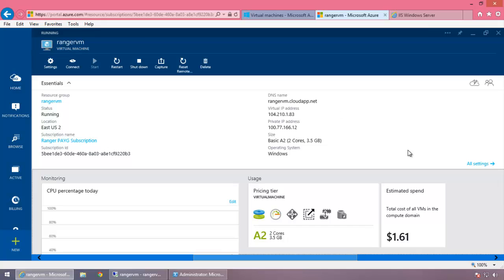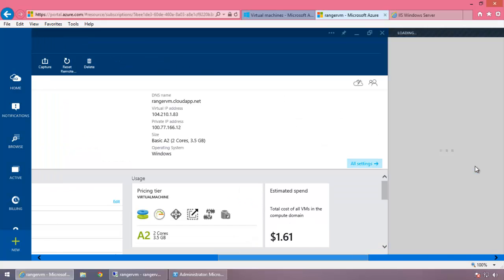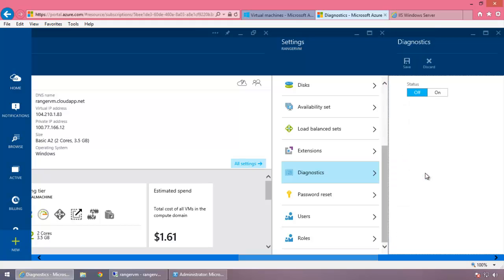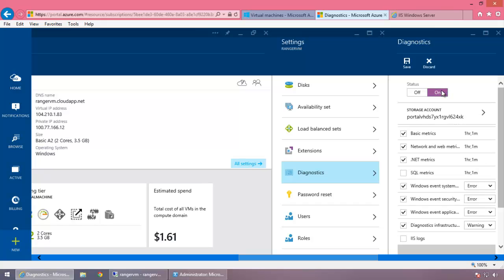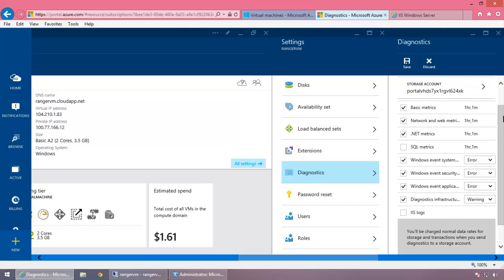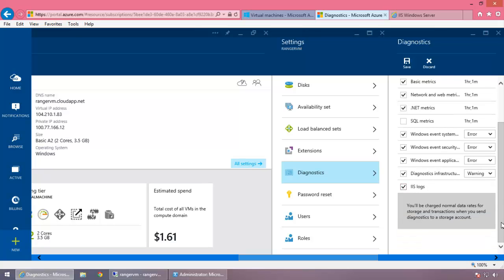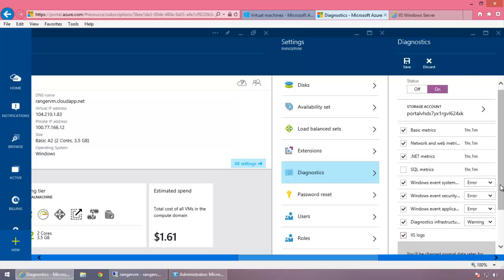We need to go and we need to enable the diagnostics. So you go to all settings here, you go to diagnostics, and you can see the status is turned off. So all we need to do is turn it on right now. And you can see that the minute you turn this on, what is happening is that it is giving you a bunch of other metrics that were not there right away. And look, I have enabled the IIS, so the IIS logs showed up over here. I'm going to go ahead and do that.